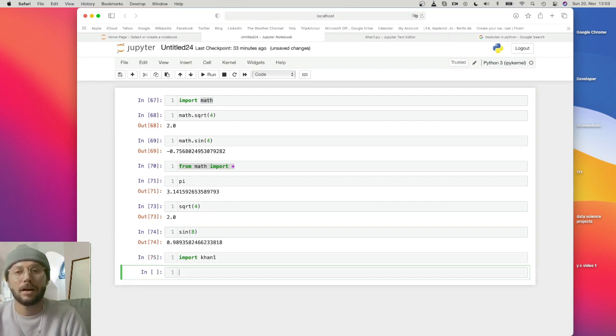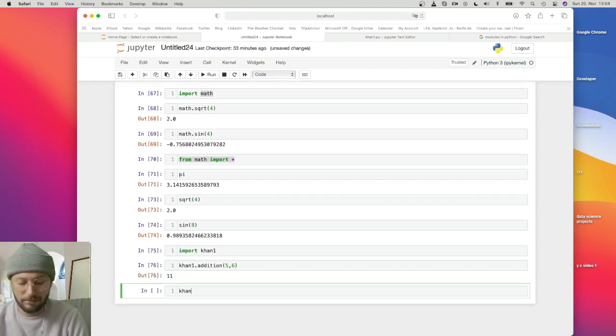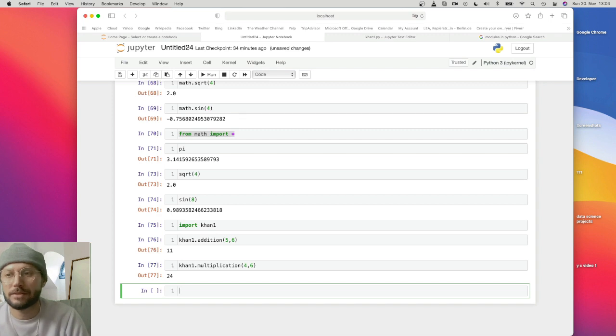Now I have called my module. I want to access the functions inside it, so I write khan1 dot, and then you see which functions I have created: addition, and I just give the values. Then I will do the multiplication. When you press dot and then tab, you will see the functions, the same as for subtraction.